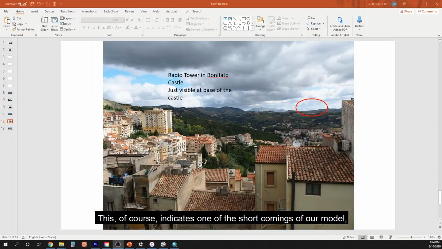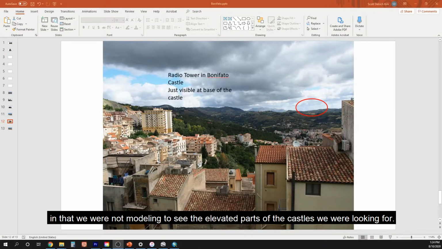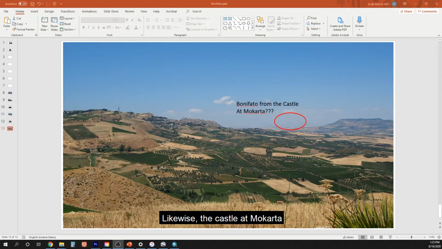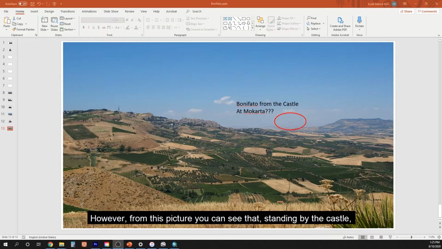This, of course, indicates one of the shortcomings of our model, in that we weren't modeling to see the elevated parts of the castles we were looking for. Likewise, the castle at Mocarda wasn't anywhere near any of the patches of land our viewshed indicated was visible. However, from this picture you could see that standing by the castle, you can just barely make out the castle atop Monte Bonifacio. This would be even easier to do if it was a clear day, showing that modeling needs to be tested.